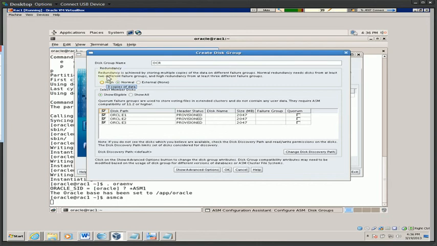There are 3 levels of redundancy. High means the data on the disk will be mirrored 3 ways. The loss of any 2 drives will be okay. Normal means the data will be mirrored 2 ways. The loss of a single drive will be fine. External means there is no mirroring of the data, period, in which case losing a single drive requires you to restore data. Now when you say normal, you specify failure groups.